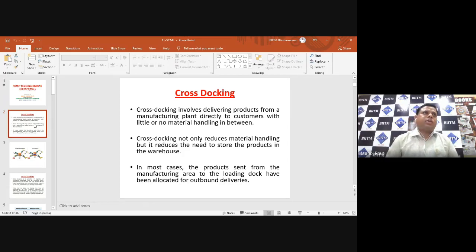As far as the traditional warehousing or cross-docking system is concerned, cross-docking is directly implemented for minimization of material handling. That means whenever you transfer goods from one place to another, there is less material handling for loading and unloading. Cross-docking not only reduces material handling but also reduces the need to store the product in the warehouse.